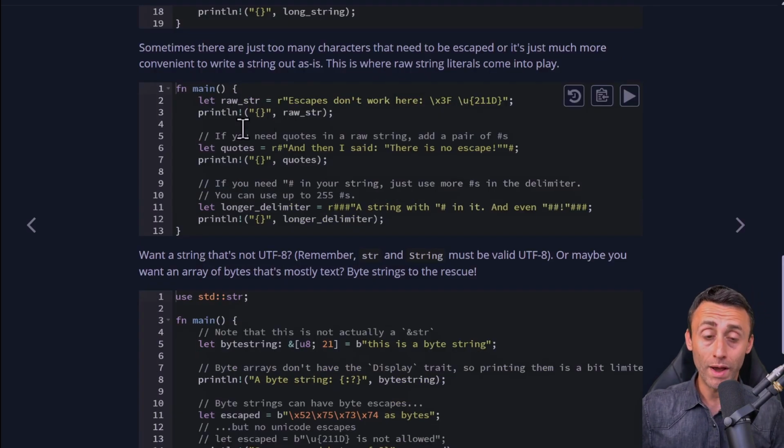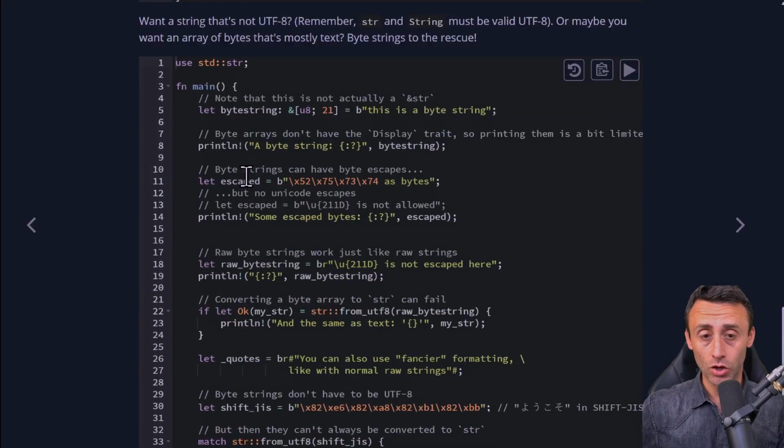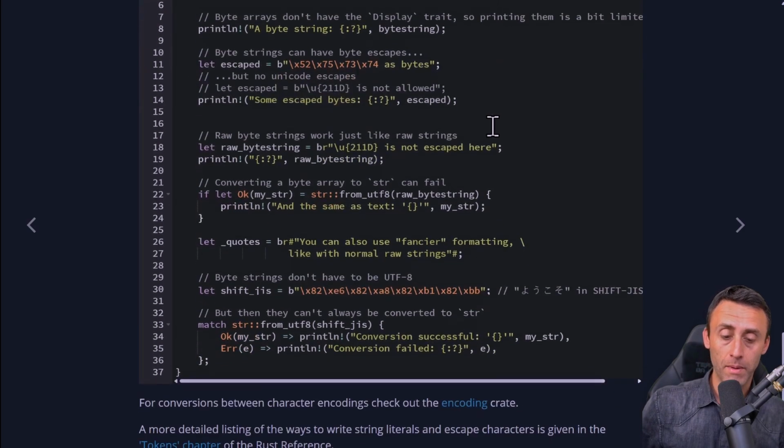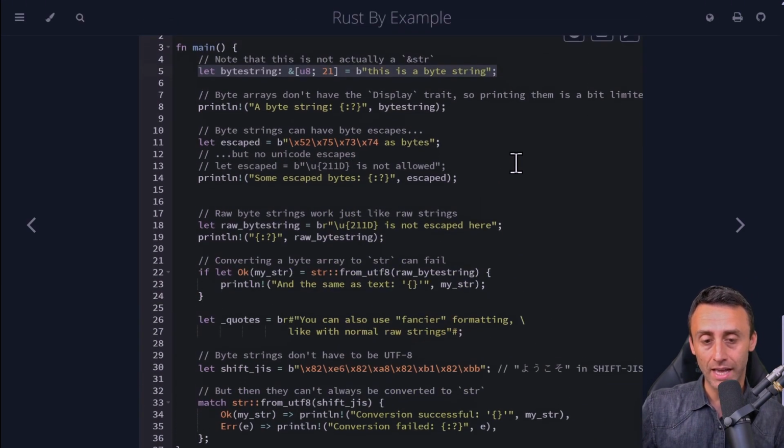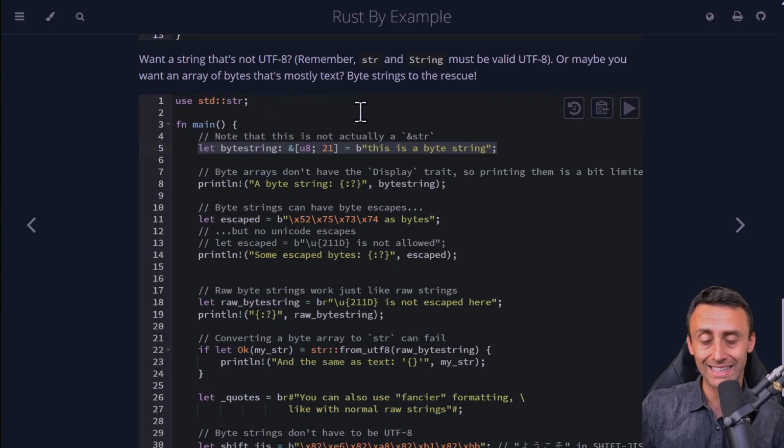There are some ways to escape multiple characters. You can see them here. For example, if we want to escape many characters in our string, you can use these methods. If we want a string that is not UTF-8, we can use byte strings, like this one. This is probably not a day-to-day use case, but it's important to understand that they exist.